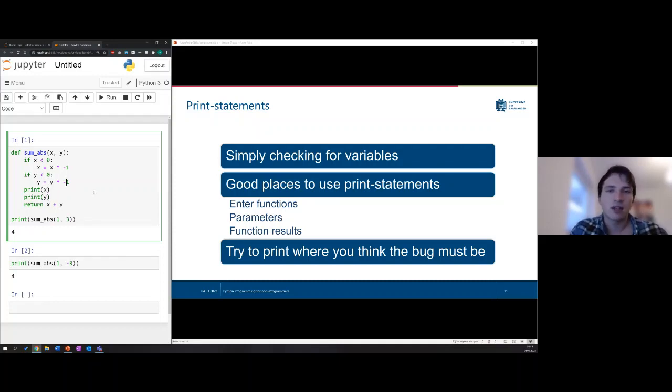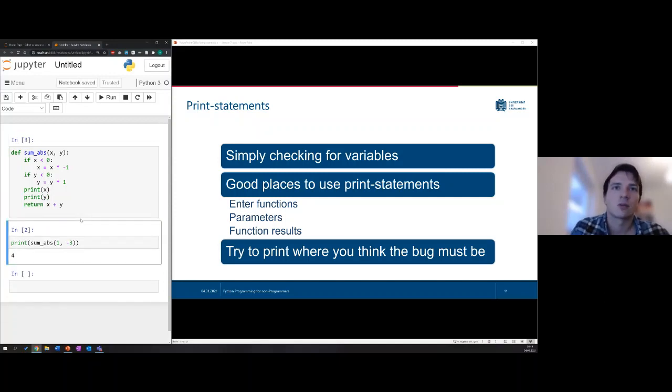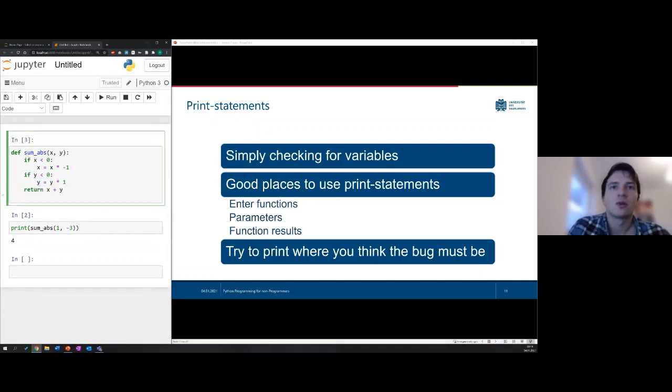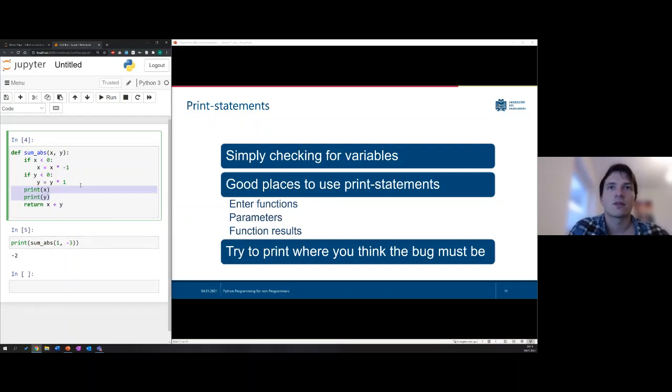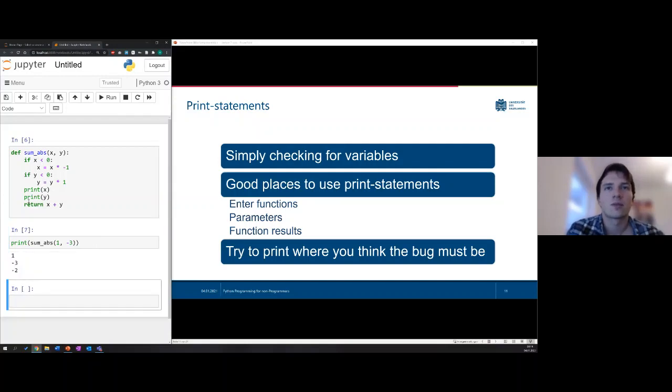So if we made a mistake and forgot to make the -1 in this function, we just have our sum of the absolute values. And if we now try to use this function without the print statements at this point, we get -2, which means that we have 1 at this point, and with -3 we summed up -3, which is -2. But if we now have these print statements, we can check for y and x.